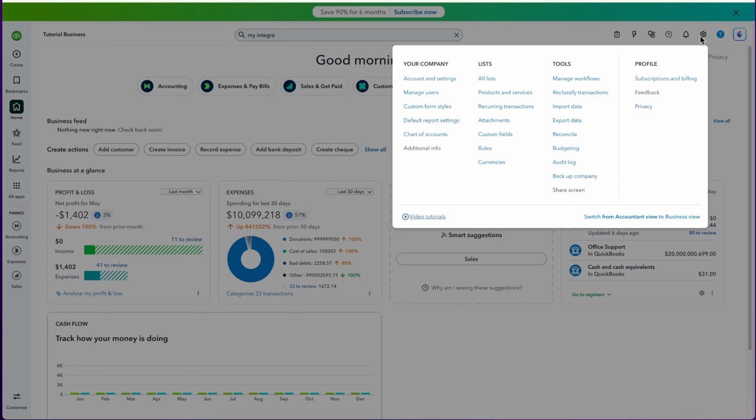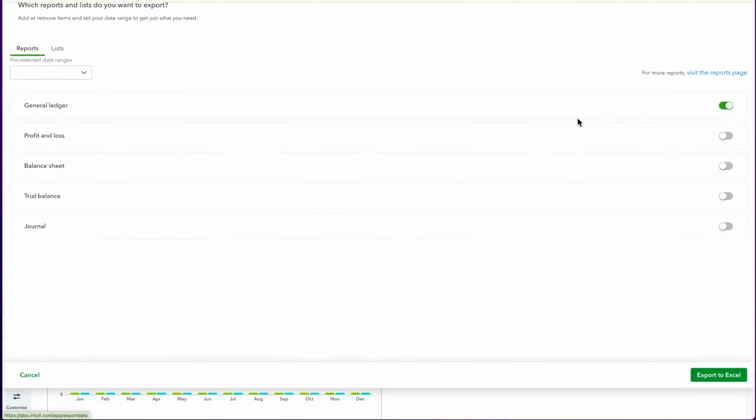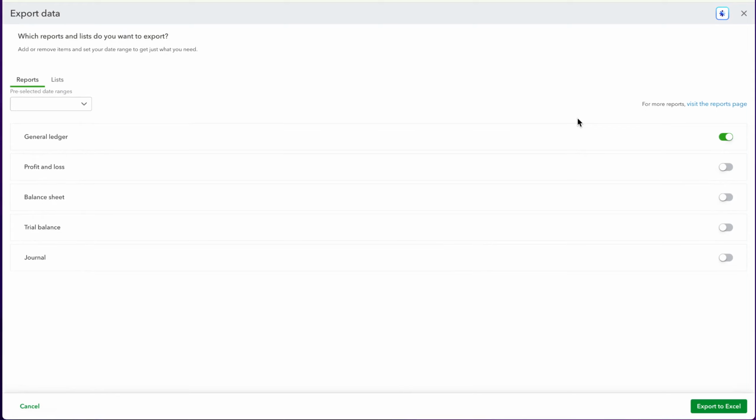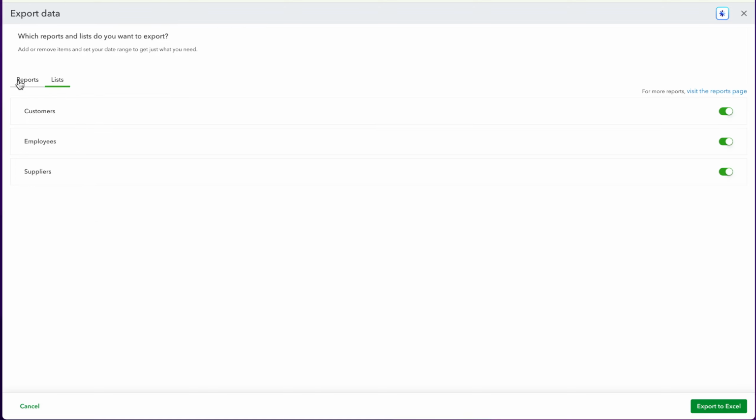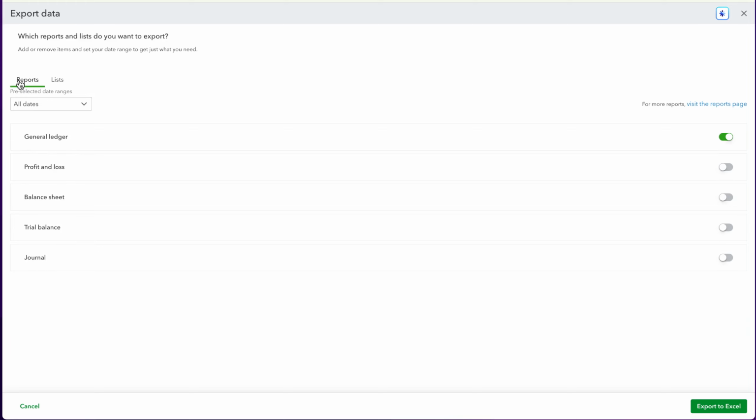Once the menu opens, you'll see several options, but for this tutorial, you'll want to select Export Data. Click on that, and it will bring you to the Export Data page. Here's where you'll see two distinct sections, one for reports and one for lists. Take a moment to review the page and think about what kind of data you need. If you're looking for financial summaries, you'll want to focus on reports, which include items like your profit and loss statement or balance sheet. On the other hand, if you're looking to export information about your accounts, customers, or vendors, you'll want to check out the list section.